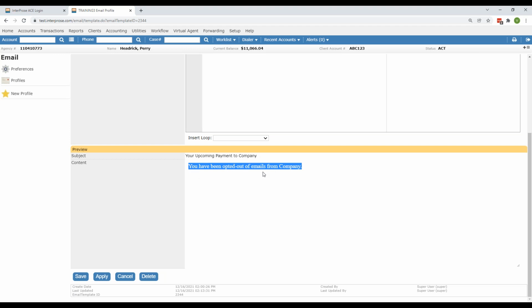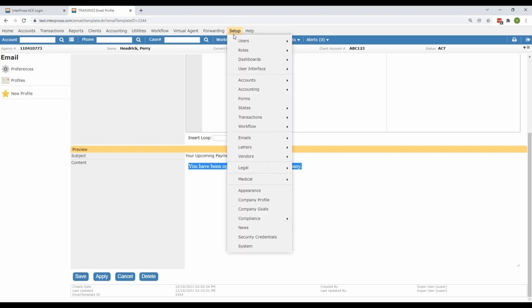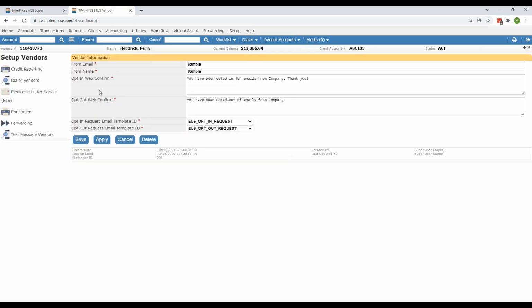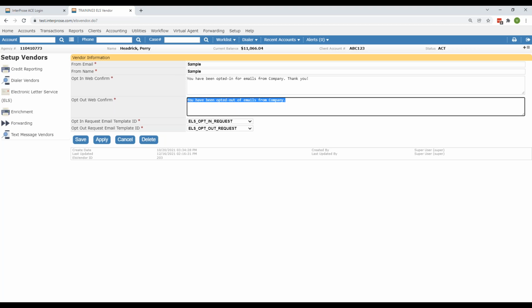And I will show you where you can set this up as well. And that's going to be under your email vendor. So you're going to go to Setup, Vendors, and ELS. And there's going to be your opt-in web confirm and opt-out web confirm. So that's what your consumers will see when they click the email opt-in or out link.